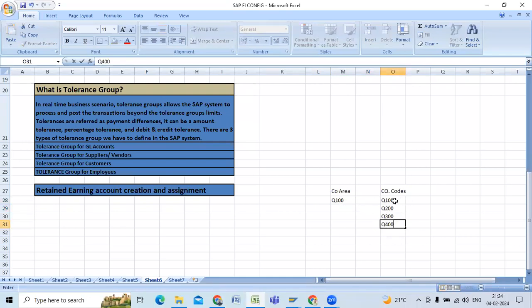So for one controlling area, we can assign multiple company codes. For one controlling area, we will assign multiple company codes. But for one company code, there should be one controlling area. We cannot assign multiple controlling areas for one company code.